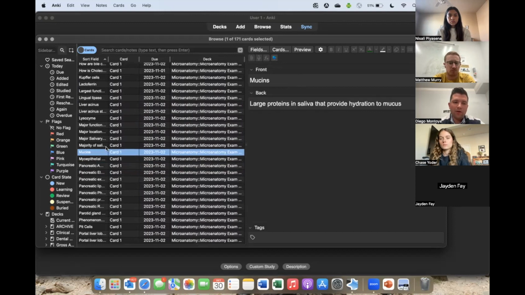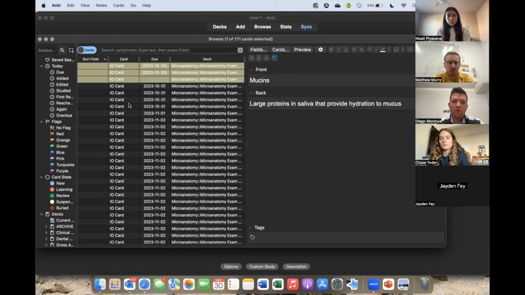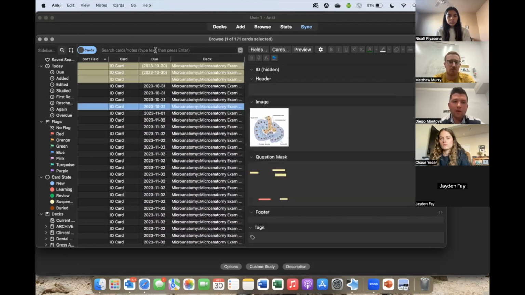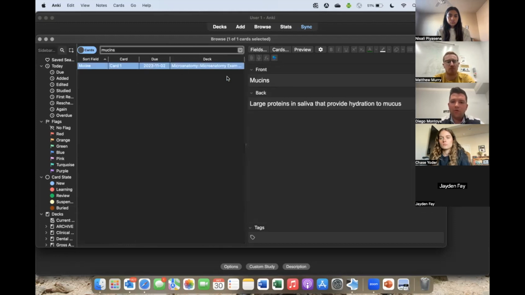So say we're at the top and we wanted to search something for mucins. What you can do is click into this little search bar and type in mucins, and then go ahead and hit return, and it's going to go ahead and search for that. So we'll be able to find it. So if you want to search for cards with a certain keyword, you can go ahead and do it that way.